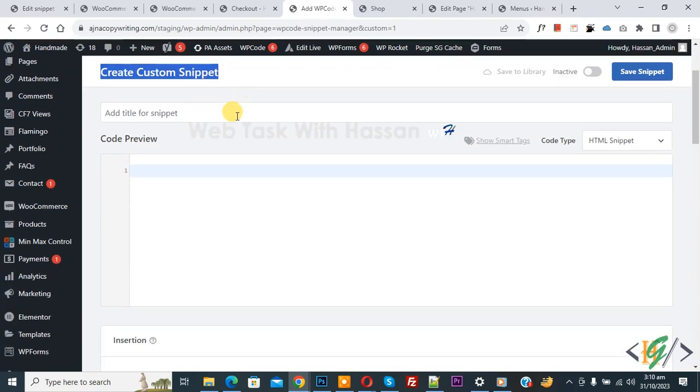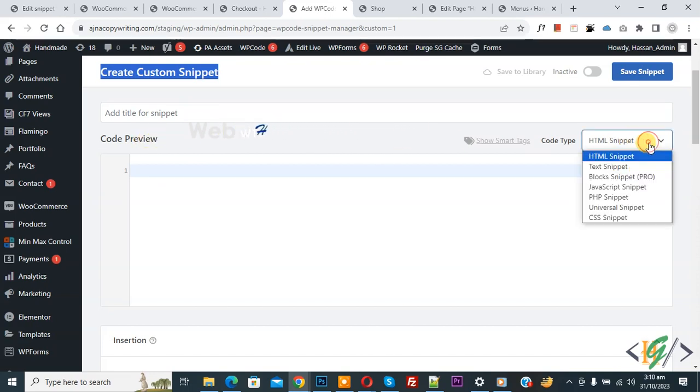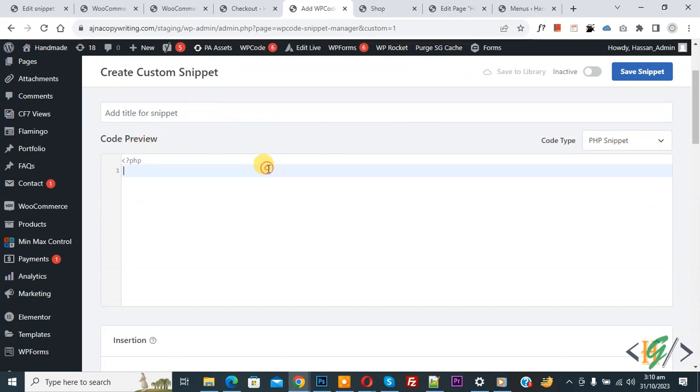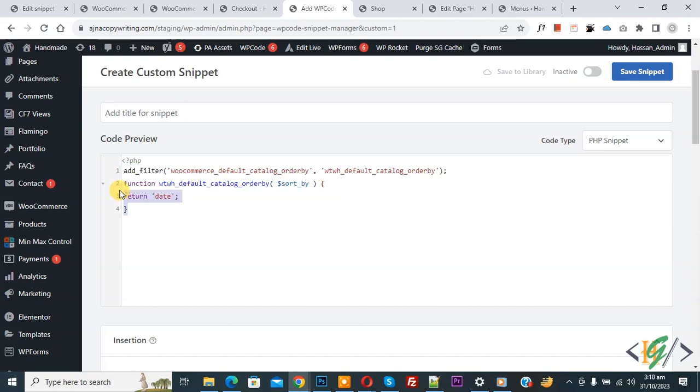Scroll down, you can add title, then you see code preview. On right side you see code type, drop to select PHP snippet. Now we are going to paste code and you will find this code in video description or in comment section.